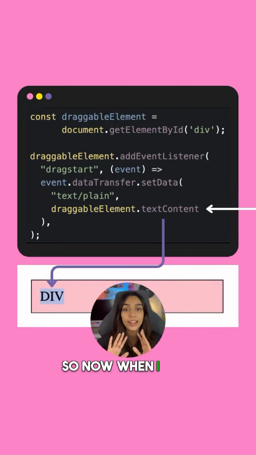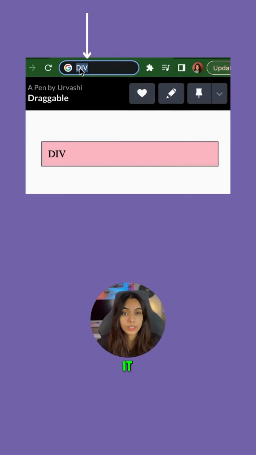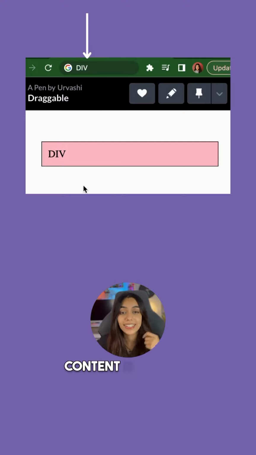So now when I drag this div, the text content of the div will be dragged along with it. As you can see, when I drop this div into the link bar, the div's content is dropped there.